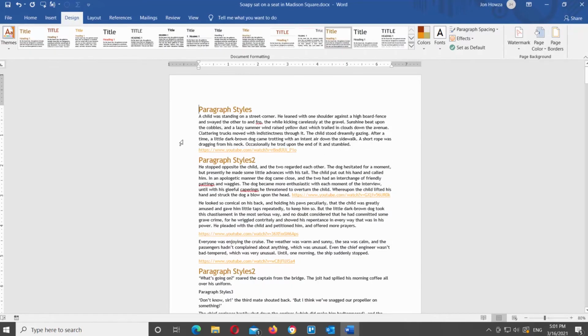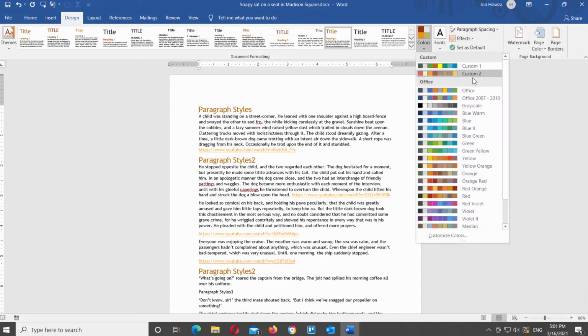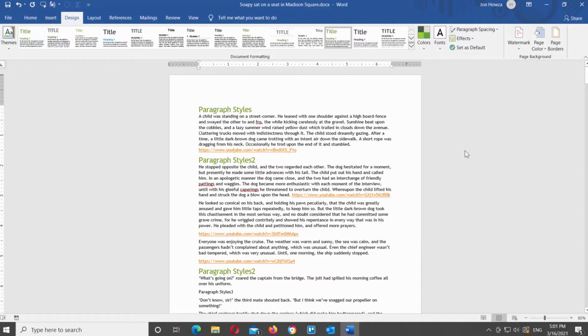Next up is Colors option. Click on it. You will see a list of available color palettes. Choose the theme color palette from the list. You can see the colors in the document have changed.